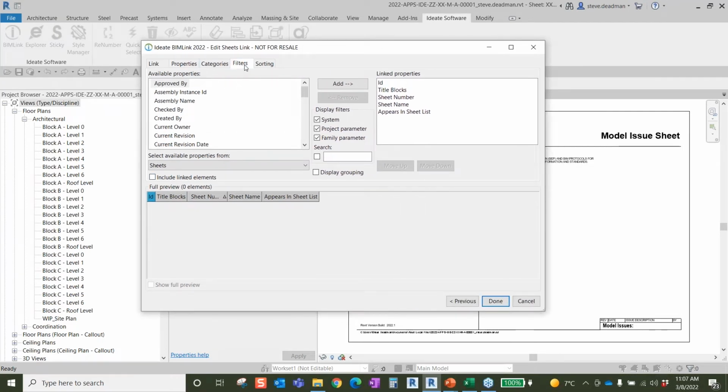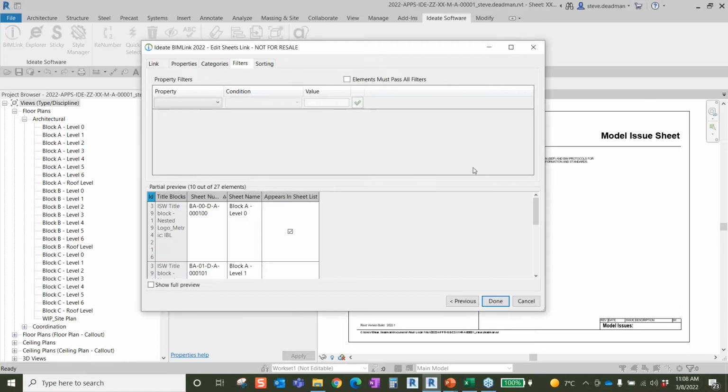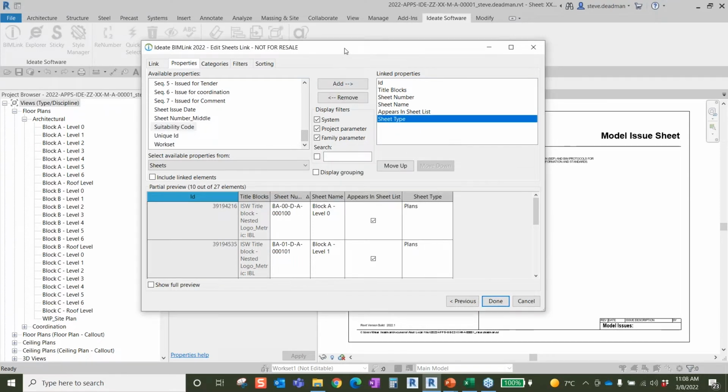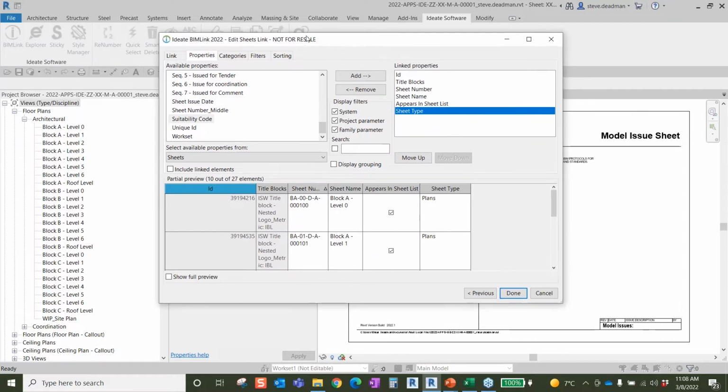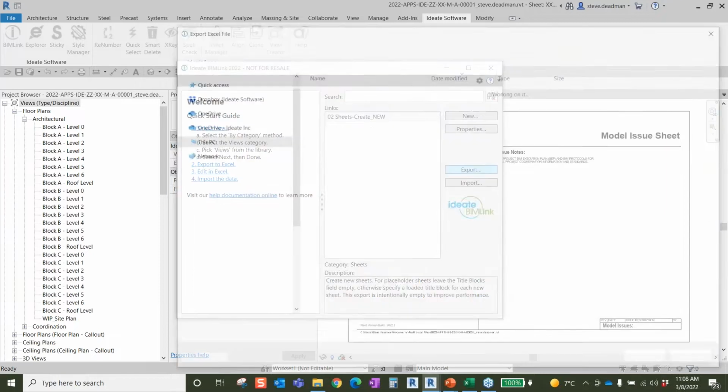First thing I'm going to do is remove the filter on here. This is filtering out any sheets that don't have a value set. I'm going to remove that just so I can see a list of the current sheets that are in my project with those parameters there. I'm going to add another parameter to this because I want to use that sheet type parameter to sort my sheets within the project browser. So I've just created a very quick and simple link there. I can now export this out.